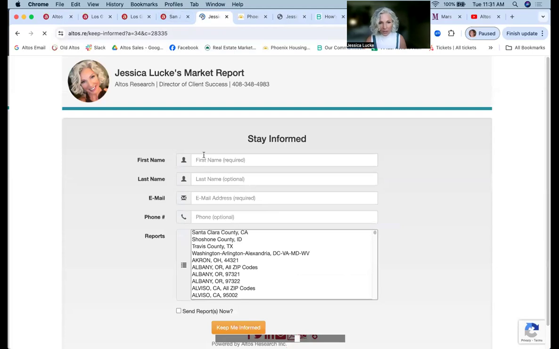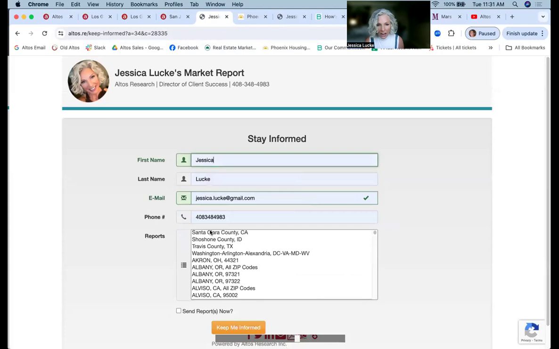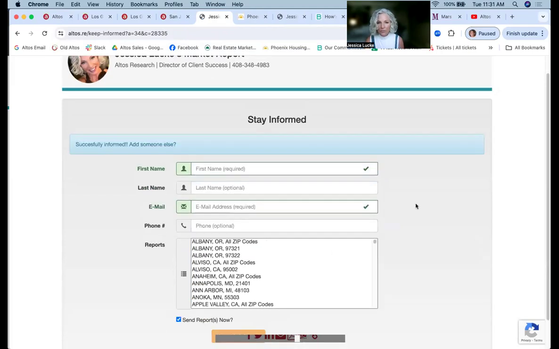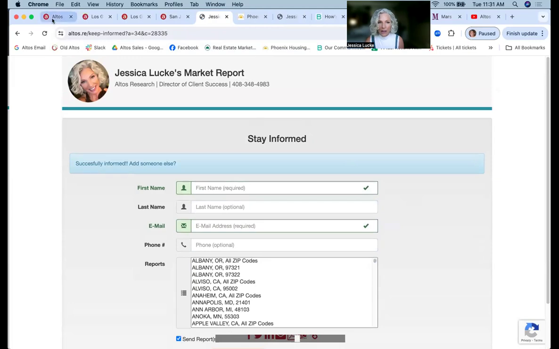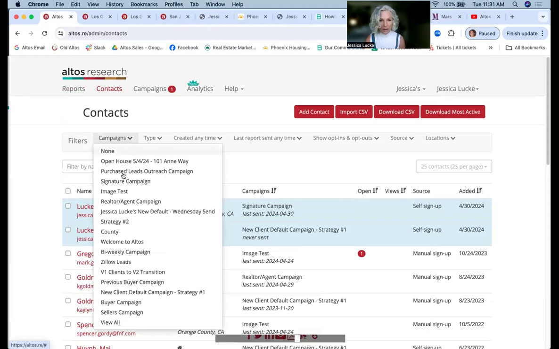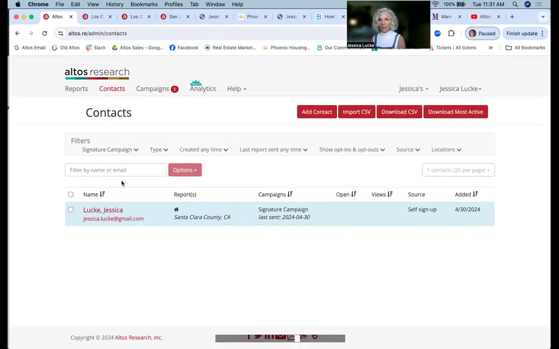So that when we fill out that link, we go and say, okay, this is a great thing to do. We're going to fill this out and I'm going to say Santa Clara County is the way to go. That's all I really need right now. Send reports now. Keep me informed. Okay. Go back, contacts, signature campaign. So as I build out my contacts, I can click on contacts, go to campaign, and sort by signature campaign. Up, there's my lead that I got from my signature.